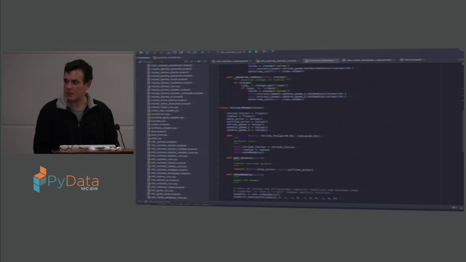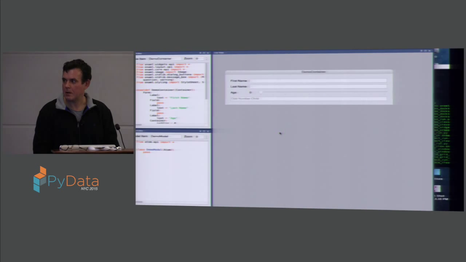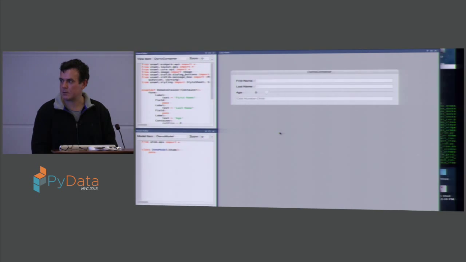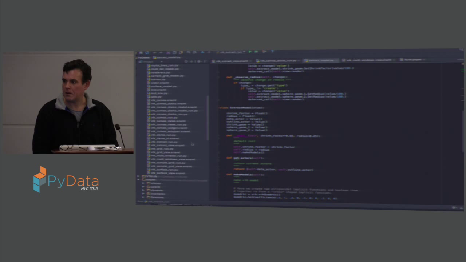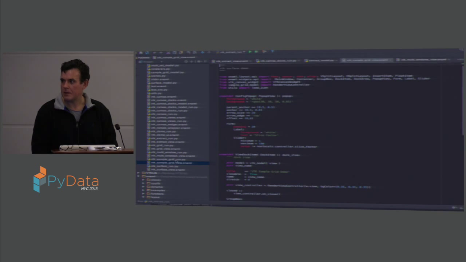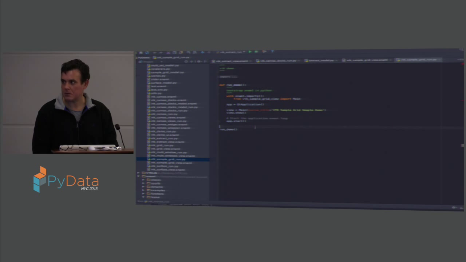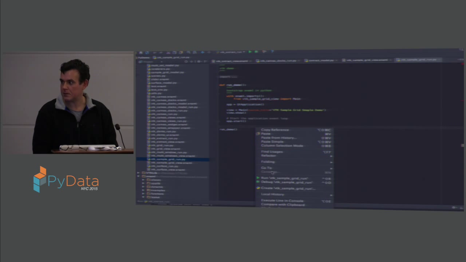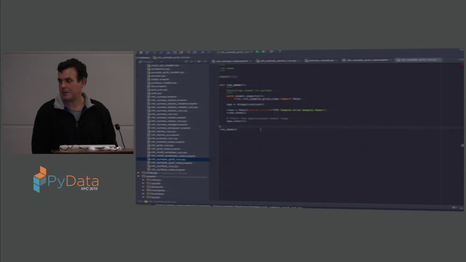So I can run this example. I forgot what it was. Sample grid view. Okay. The nice thing about it is that obviously you can run this as is, but it's not really interactive, right?